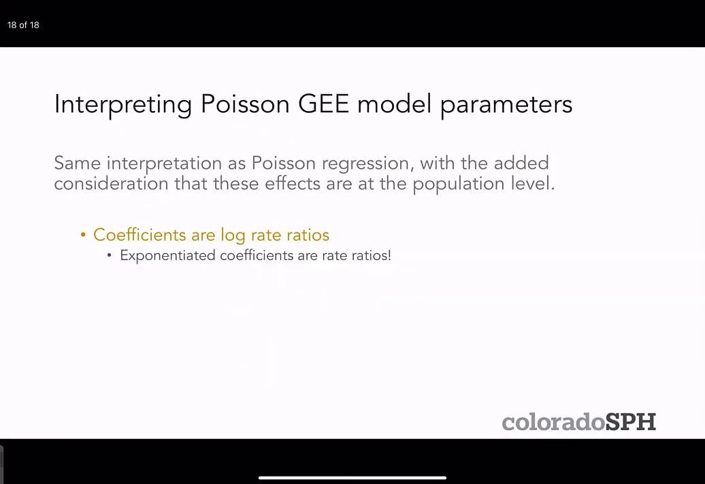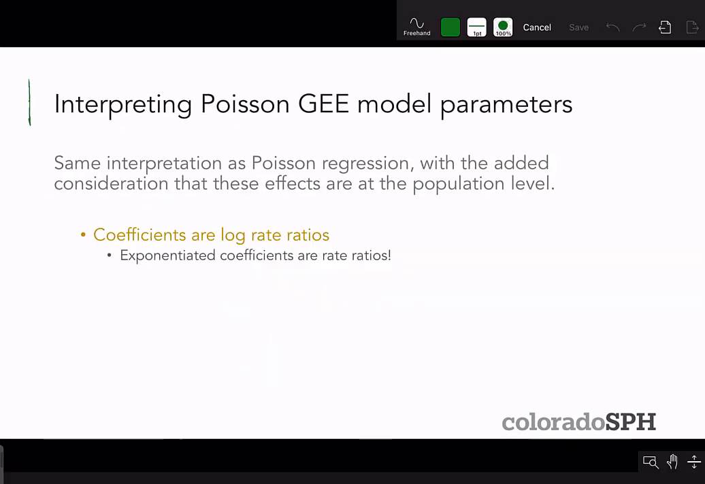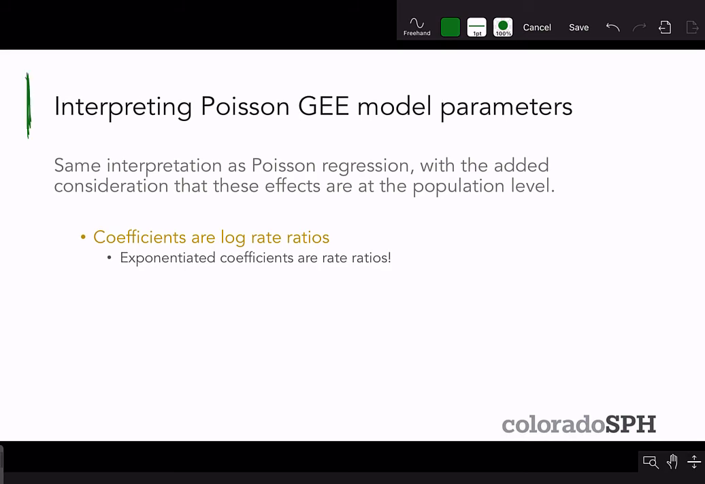And because it's specifying a log link, that gives us what we need to know to interpret the Poisson GEE model parameters. It gives us the same interpretation as Poisson regression, where the coefficients are log rate ratios. So if you exponentiate them, then you get a rate ratio. And you would just interpret that the same way that you did for Poisson regression.